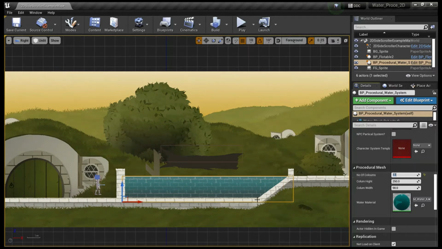So this is it. For the column height, this will be the height of the water. For this example, we'll just put 255. Column width is the width of each column. This will also vary depending on the length of your water or how smooth you want your water to be. So each of these values is easily customizable. You can do everything from here. There is no need to go inside the blueprint even.